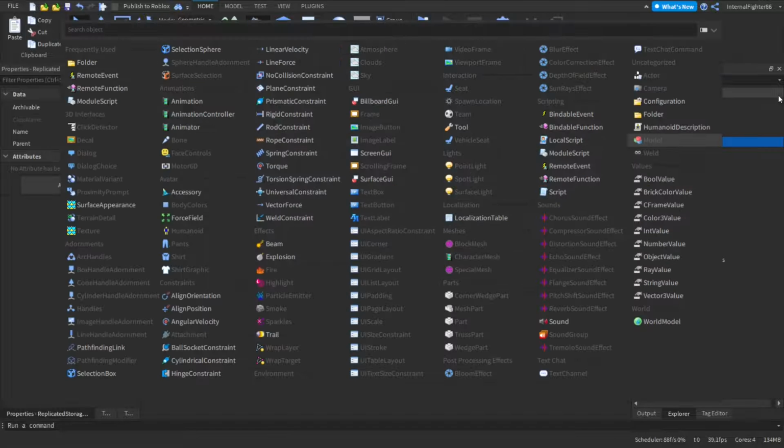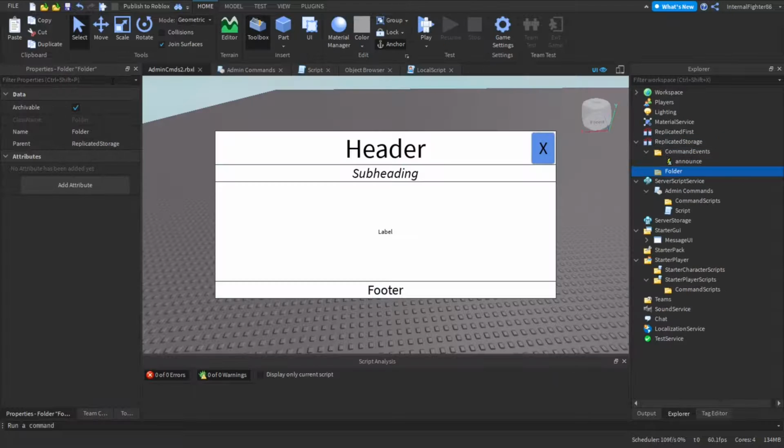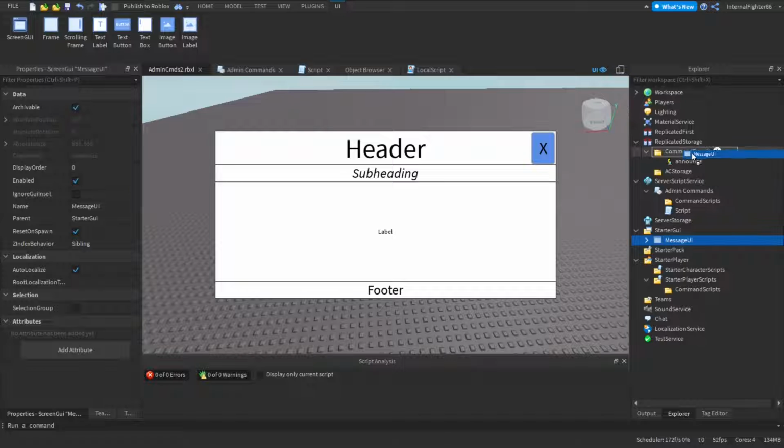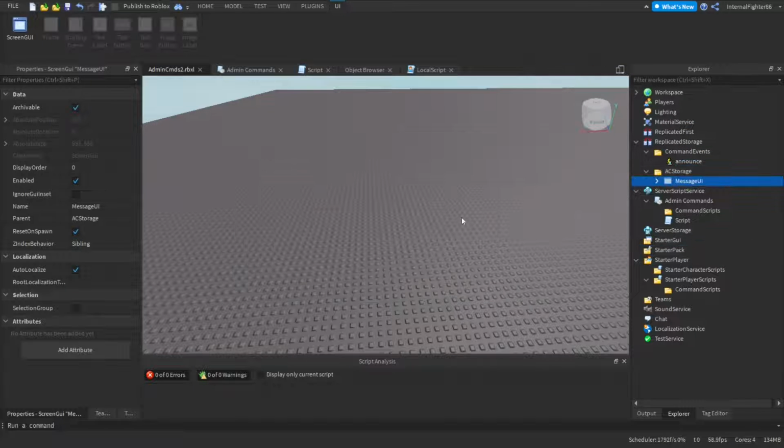No, sorry. So we can call this folder, and I'll call this AC storage. AC meaning admin commands storage. Whatever is related to admin commands we can store here in ReplicatedStorage, where a client and a server can access it. So I'll move this message UI to AC storage, right?